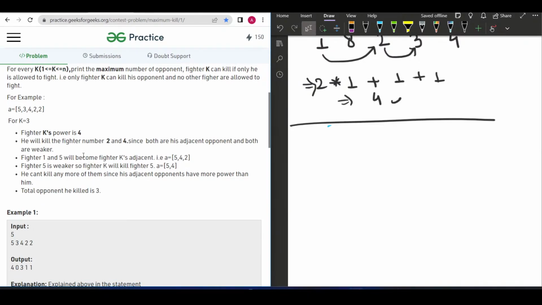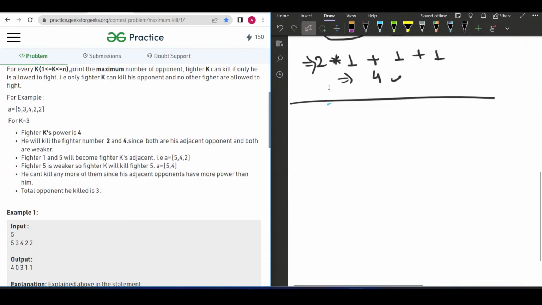So here we are given the example 5 3 4 2 2. These are the powers of the 5 fighters that we are given. So here we'll be considering the same.